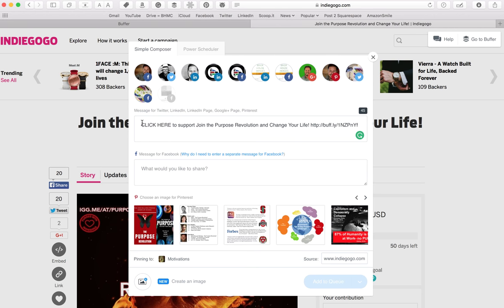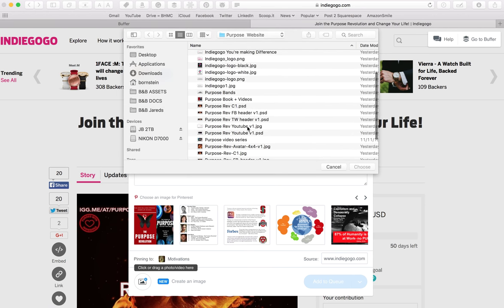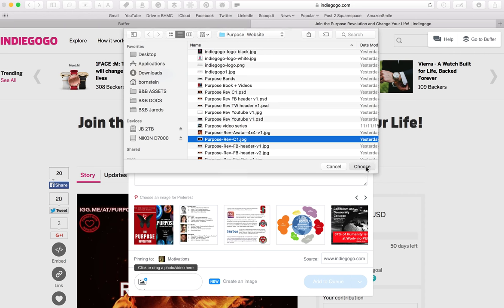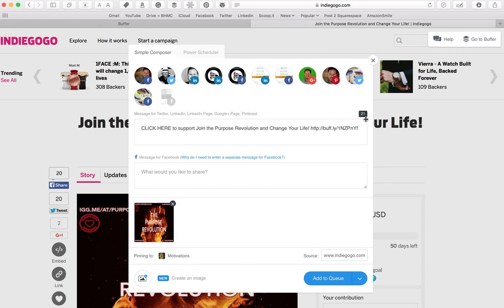I'm going to modify this text. And if you look here, here's the 45. And this is based on Twitter and the 140 character maximum. If we add a photo, that is going to take up some of the character limit. So this is the photo that goes along with the campaign. And you can see this number is going to drop once we attach a photo. So it just dropped down to 21.